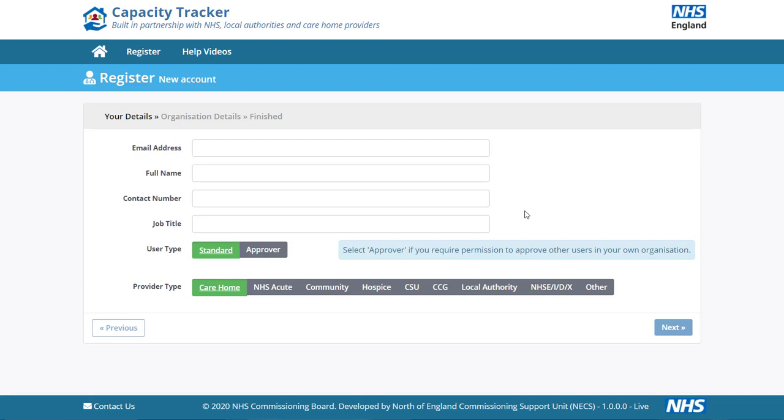This would normally include the manager and deputy manager, but you're welcome to have as many approvers for your organisation as necessary, and there are no limits either to how many users you want to have access to be able to update your bed availability.